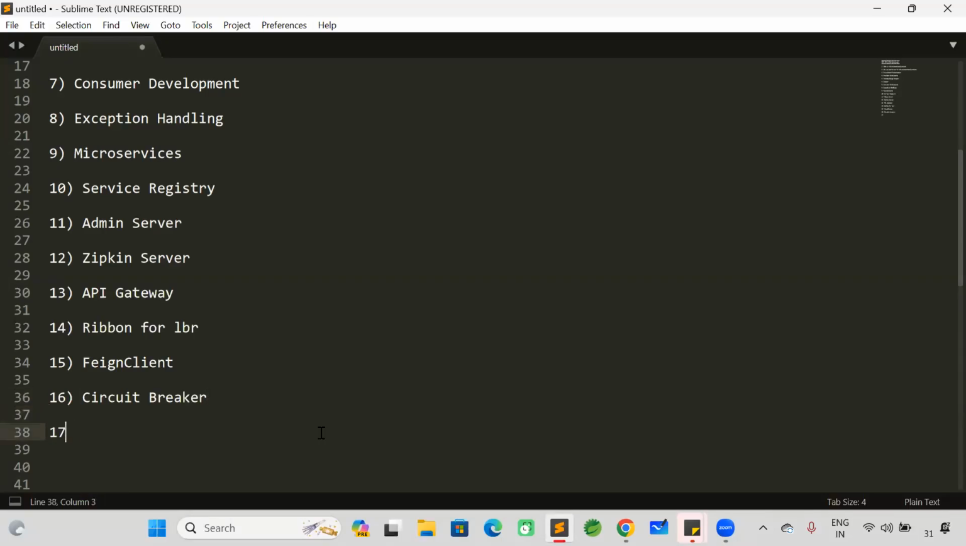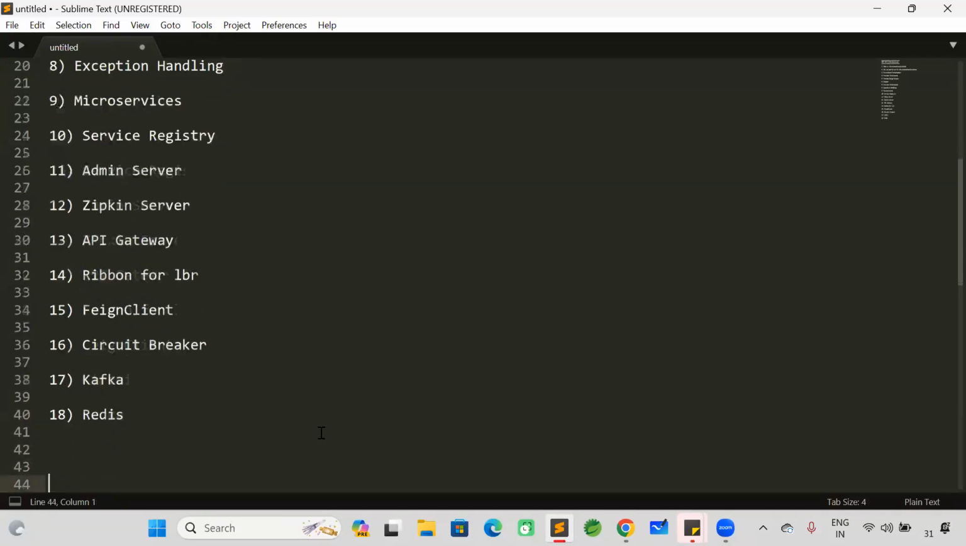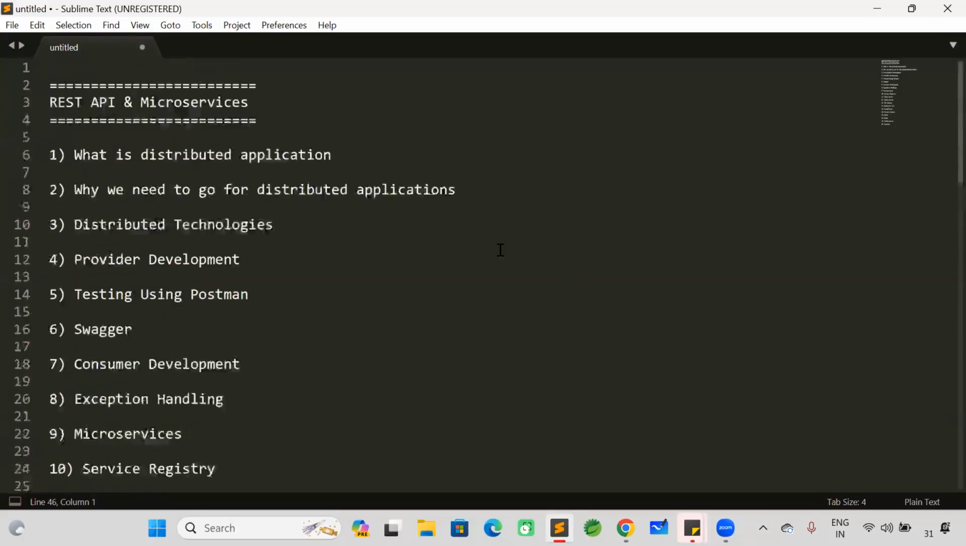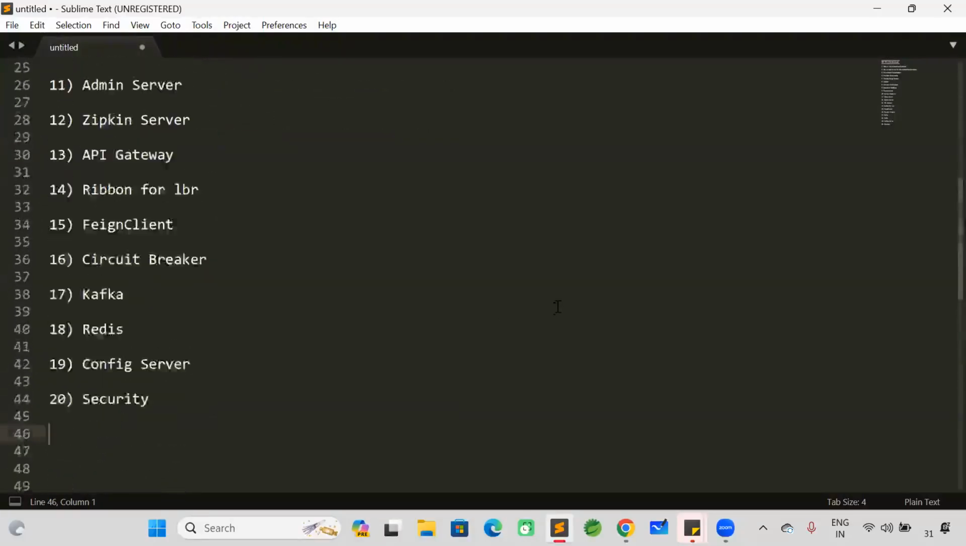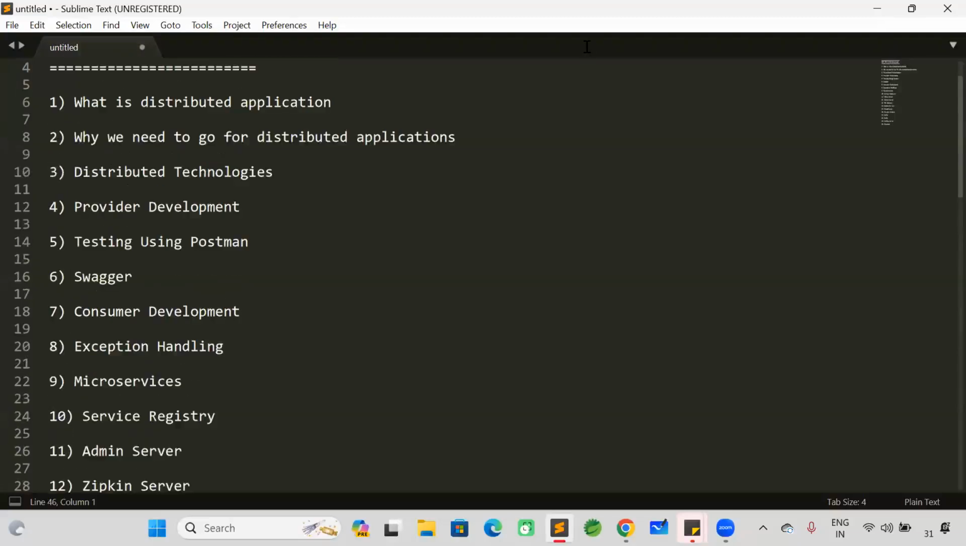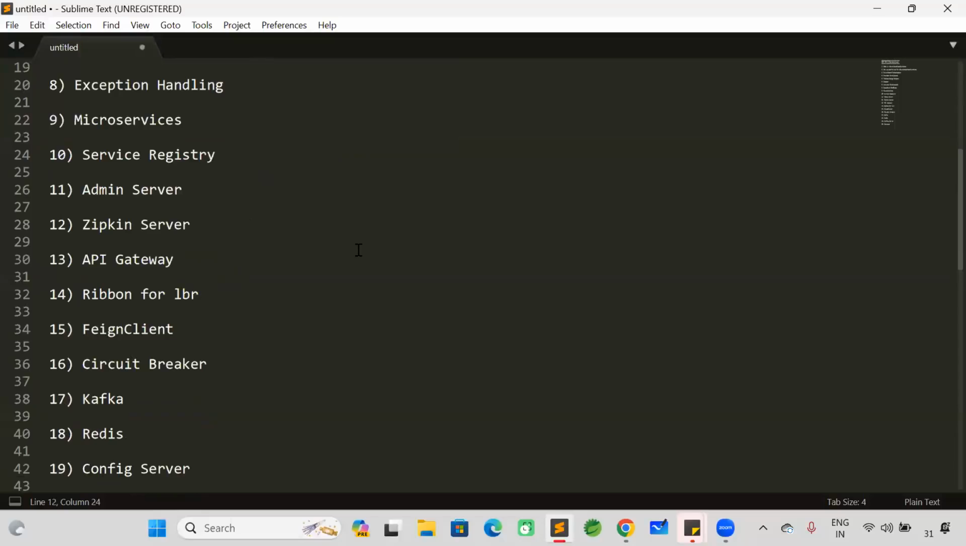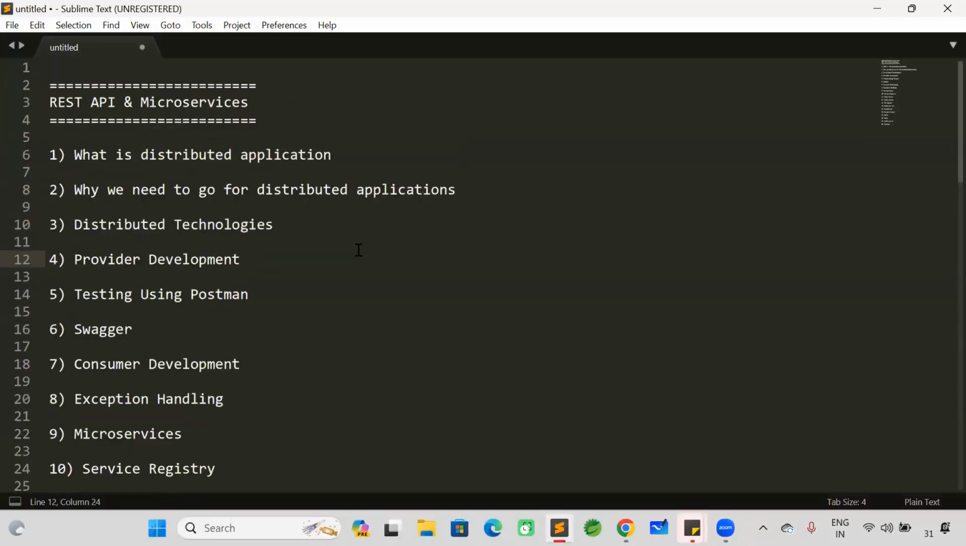and we are going to learn about Kafka, and we will learn about Redis, and we will learn about config server, and we are going to learn about security. Right? So these are the topics that we are going to learn as part of our upcoming sessions, REST API and microservices. Guys, can you please read the topic names that we are going to cover?